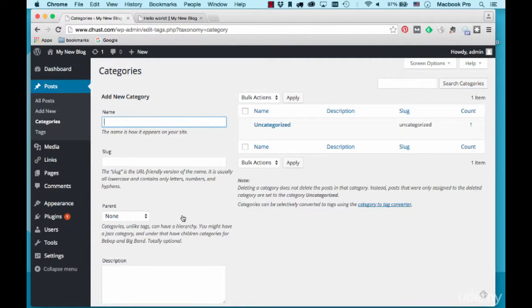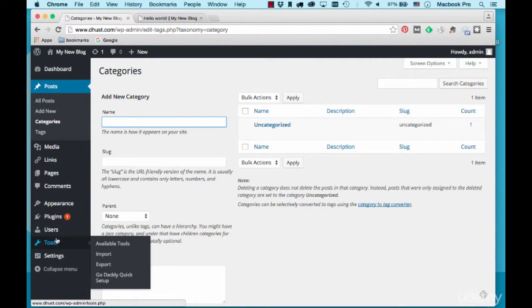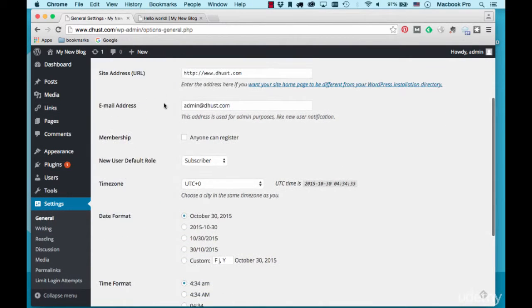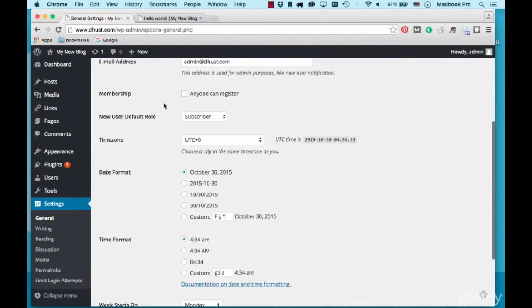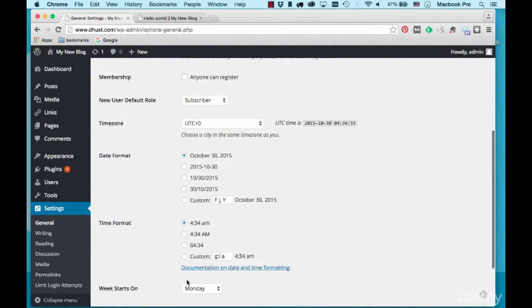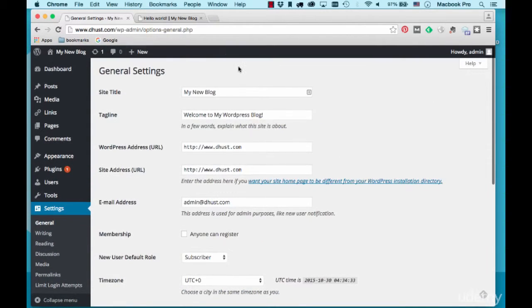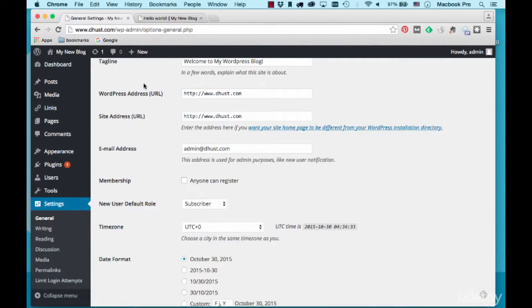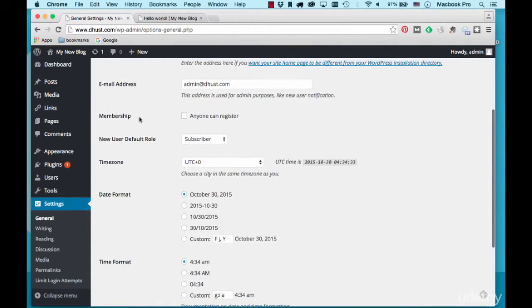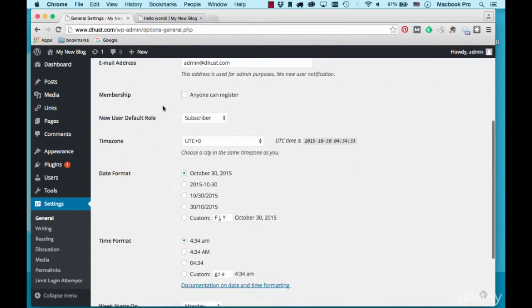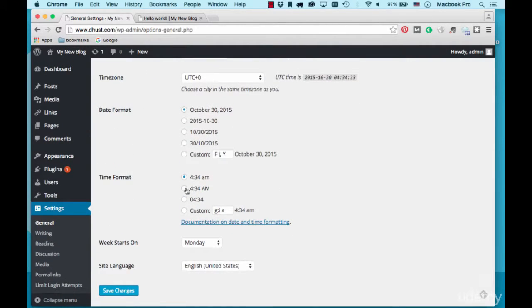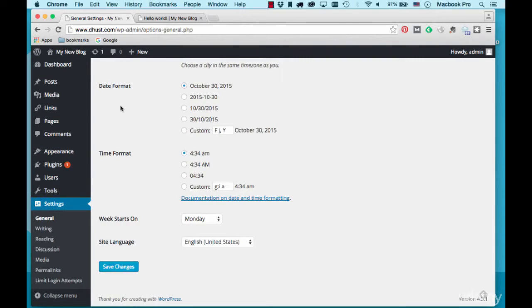However, before we really dive into the categories, we really need to get into the settings. The settings of the website are going to determine what appears and the different functionality that you're going to want to have on the website itself. So we can see some basic settings here, and that includes the site title, a tagline, the URL, of course, an email address, whether or not anyone can register, the new user default role, and a number of other things including date and time formats, the language, of course.